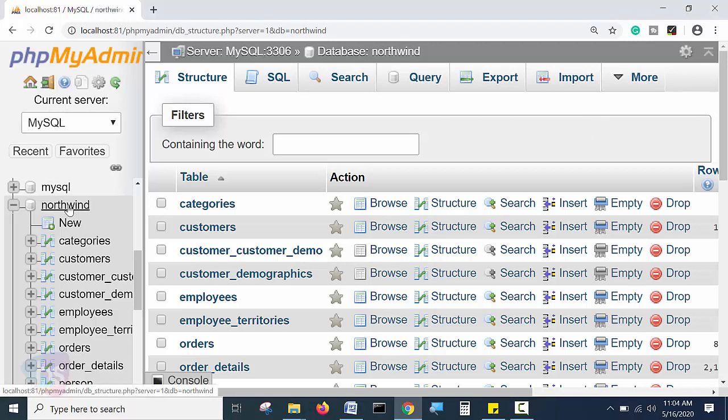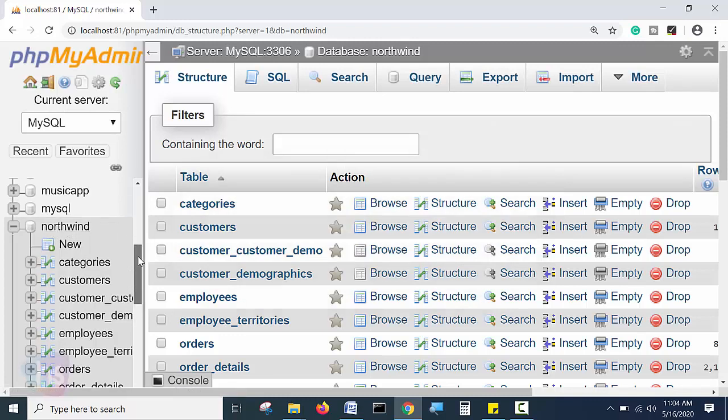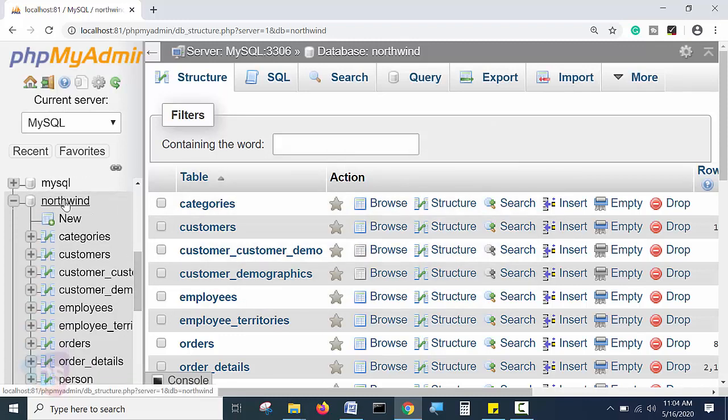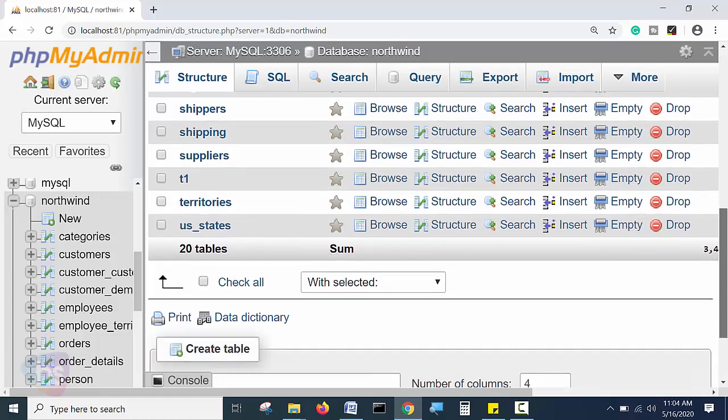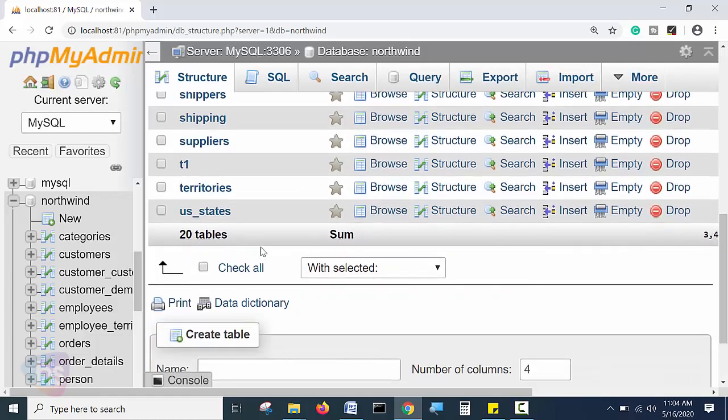Let's begin with the selection of the database. I'm going to choose the Northwind database. Here there is an option called Export. Before clicking Export, let's see which tables are available in this particular Northwind database. Scroll down here, up to 20 tables. The sum of the tables, how many? It is 20 tables.